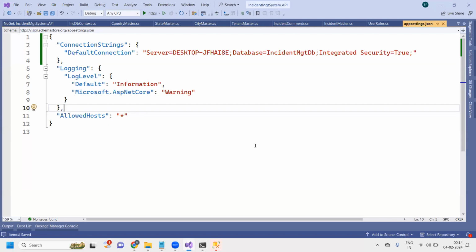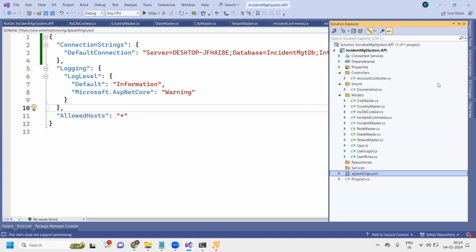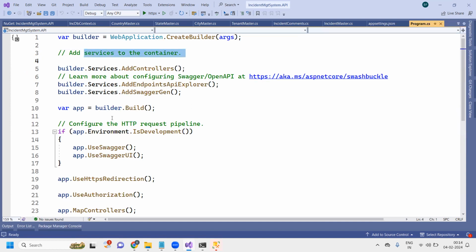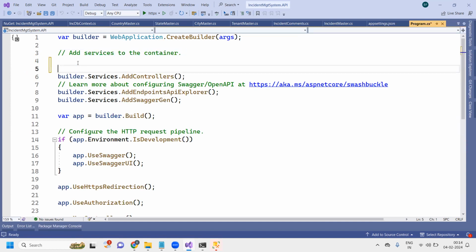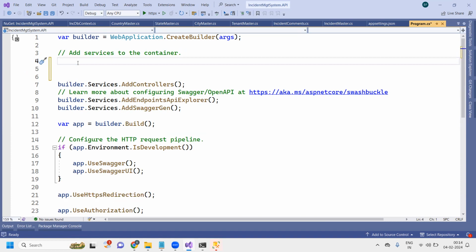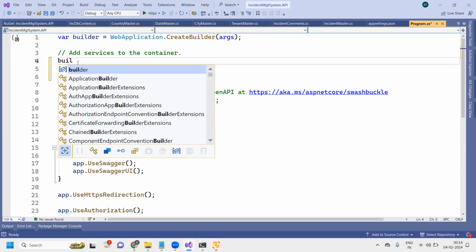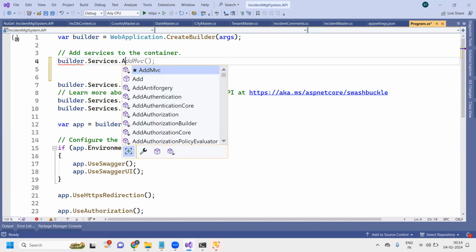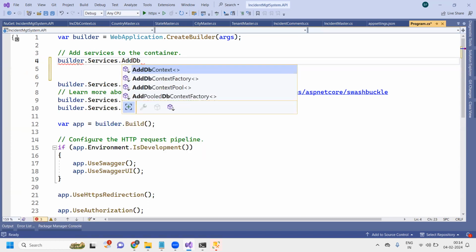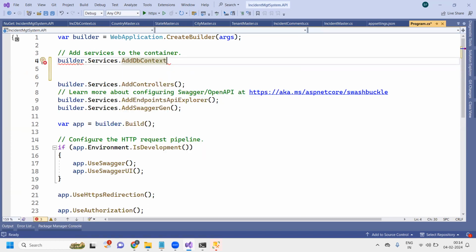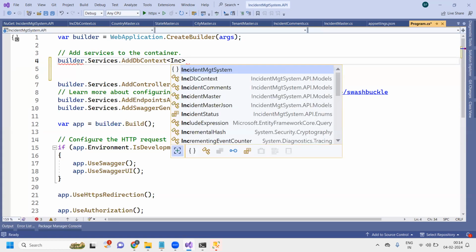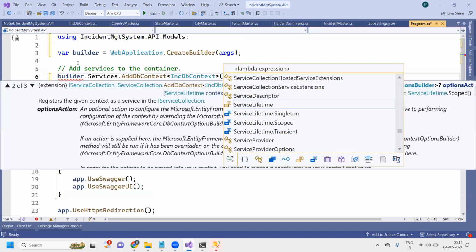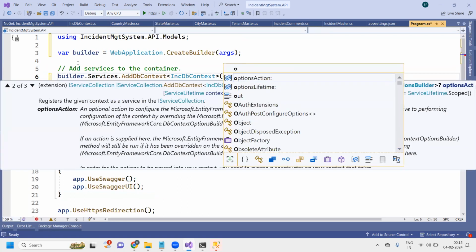Now we wanted to register this dependency in the Startup.cs class, but as we are using the latest version of .NET, we cannot have that class here. So here we can just register the dependency. How to register that? We can use builder.Services.AddDbContext. Here you can mention your DbContext file name, IncDbContext, and then you want to add options as well, right? So I will open options.